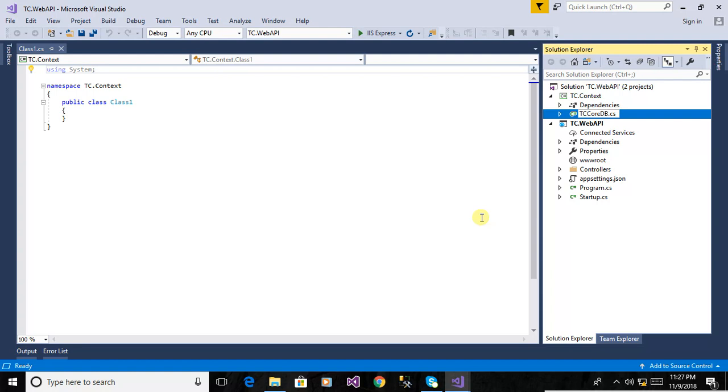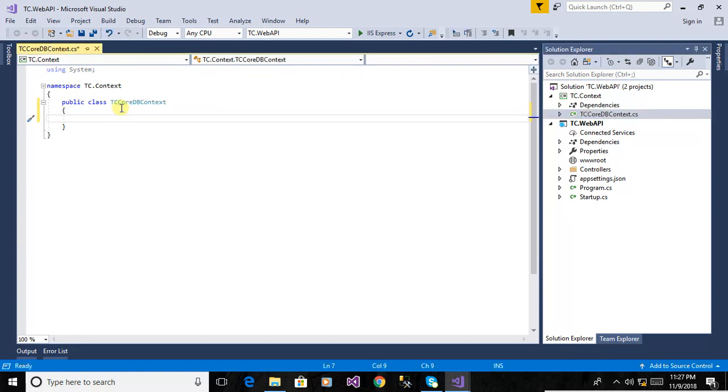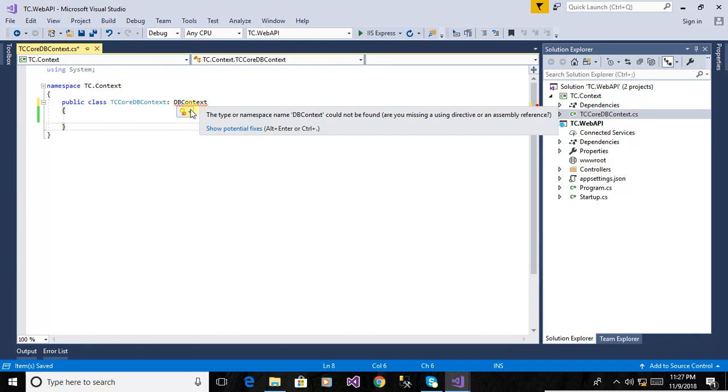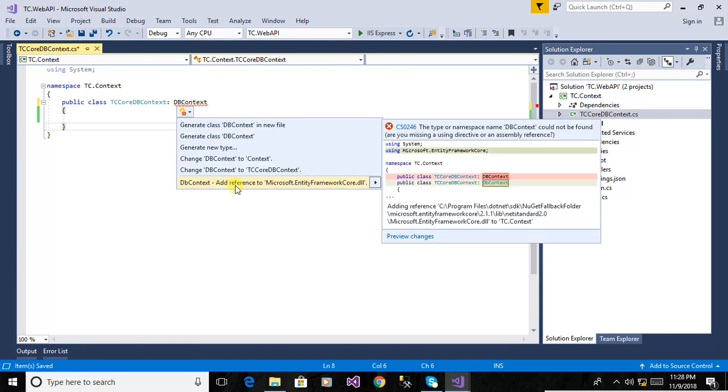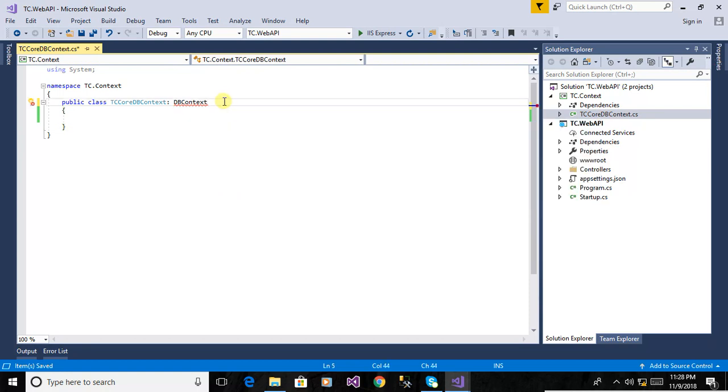TCCoreDBContext. Yes, this is the TCCoreDBContext. Now we are renaming the class name. Here we will import DbContext so that we can define all the context here. For DbContext we'll use the Microsoft.EntityFrameworkCore namespace. It requires the namespace.